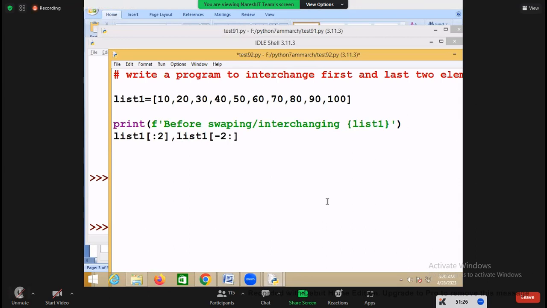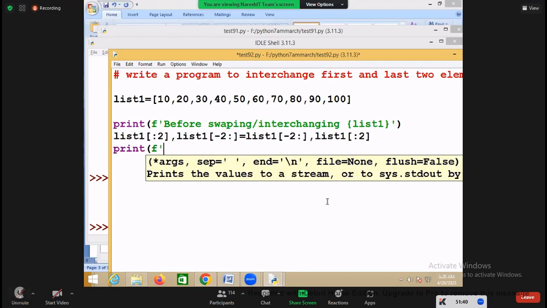Then list1[-2:] equals list1[-2:], comma, list1[:2]. You have to remember that. Now this is after swapping or interchanging. After interchanging, I try to display list 1.